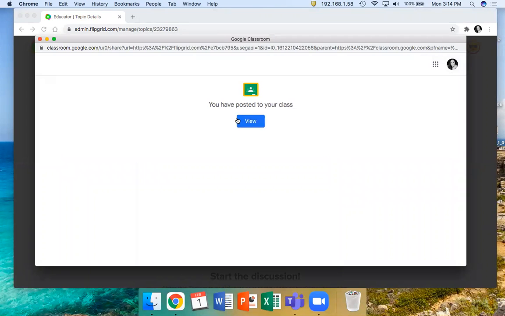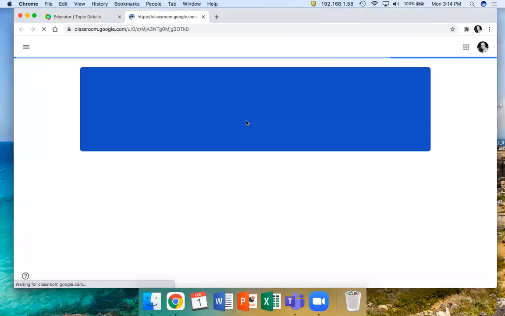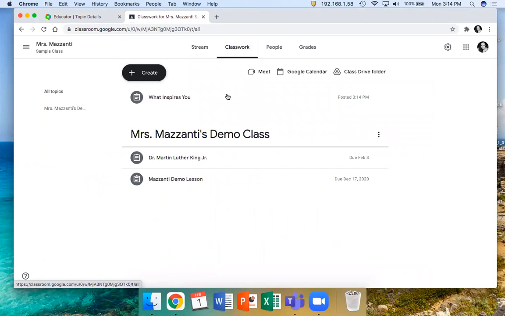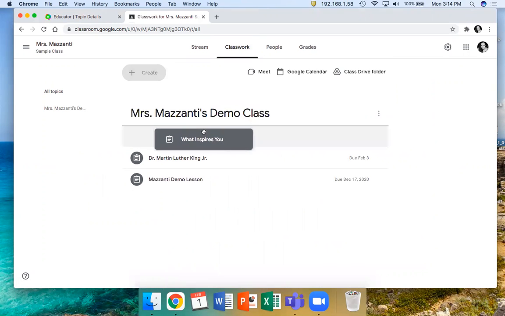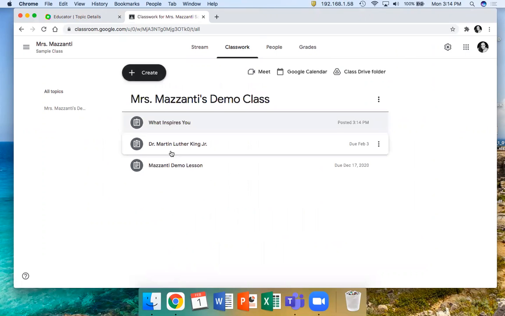Once you do that, it'll post to your Google Classroom and you can view it. It'll show up on your stream, and it'll also show up in your classwork. Now, if it shows up somewhere not under a topic, you can easily just move it underneath the topic that you would like it to show up under.